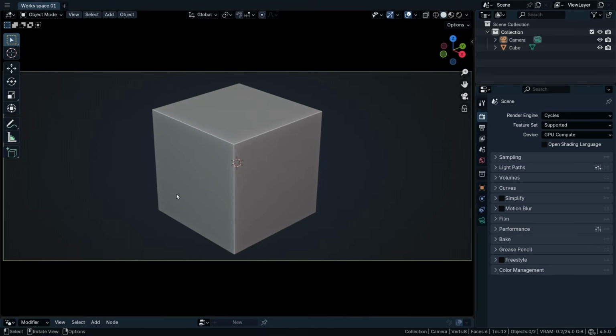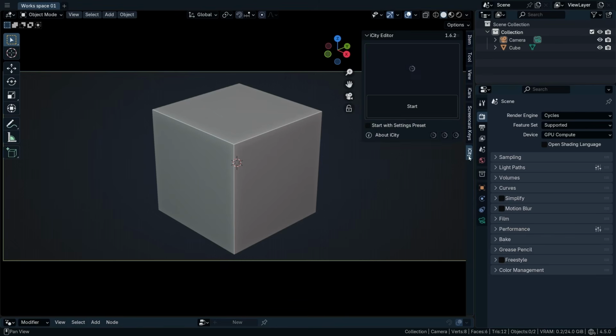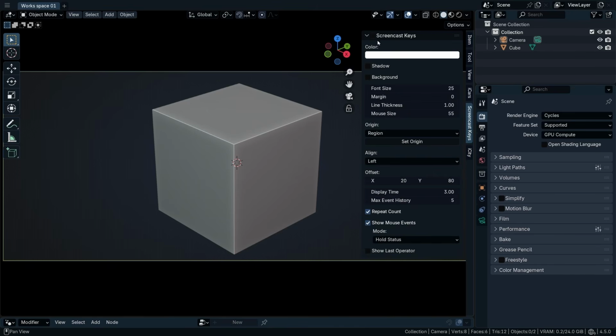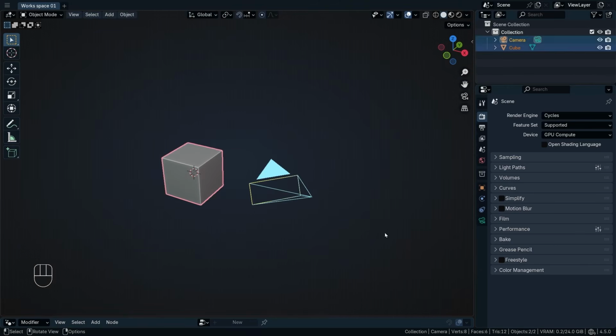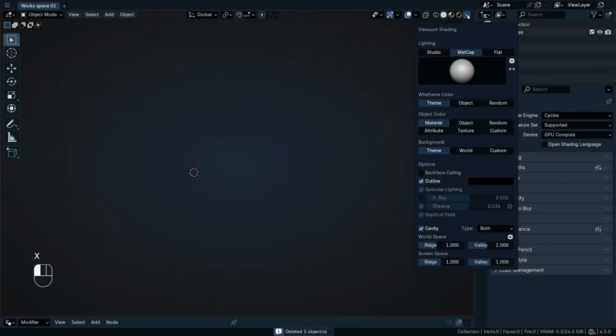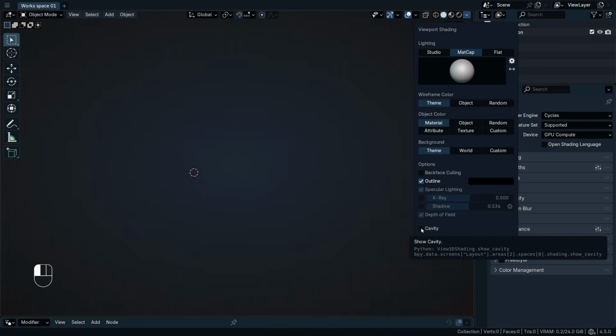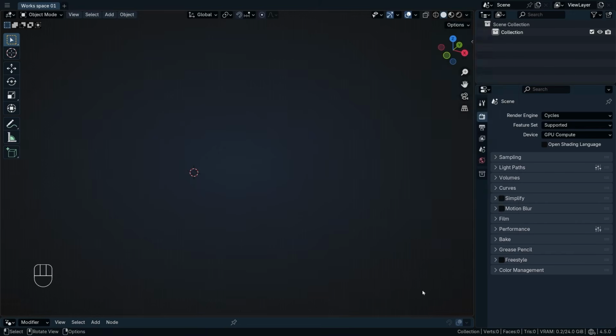I restarted Blender after I installed iCity, and now when I press the N button, as you can see, we have iCity in here. Let me first turn on the screencast so you can see the keystrokes like this. Then I'm going to delete everything inside of my scene, go to the viewport shading properties, and make sure to turn off the shadows and cavity, because they are going to be very heavy when dealing with iCity. And let me collapse this area in here.